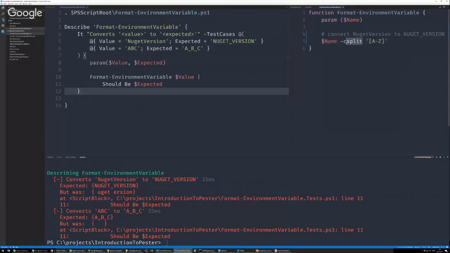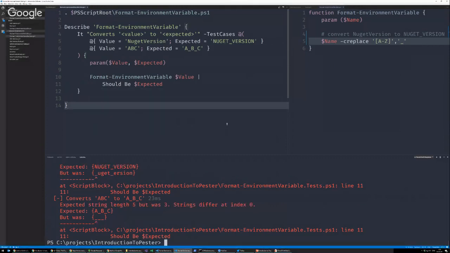So if we can't do split, let's try replace. That was my second choice. So I can try replacing it with underscore. I will still lose the letter, but I can solve that later. So now I'm kind of getting there, and now I had to think about it.